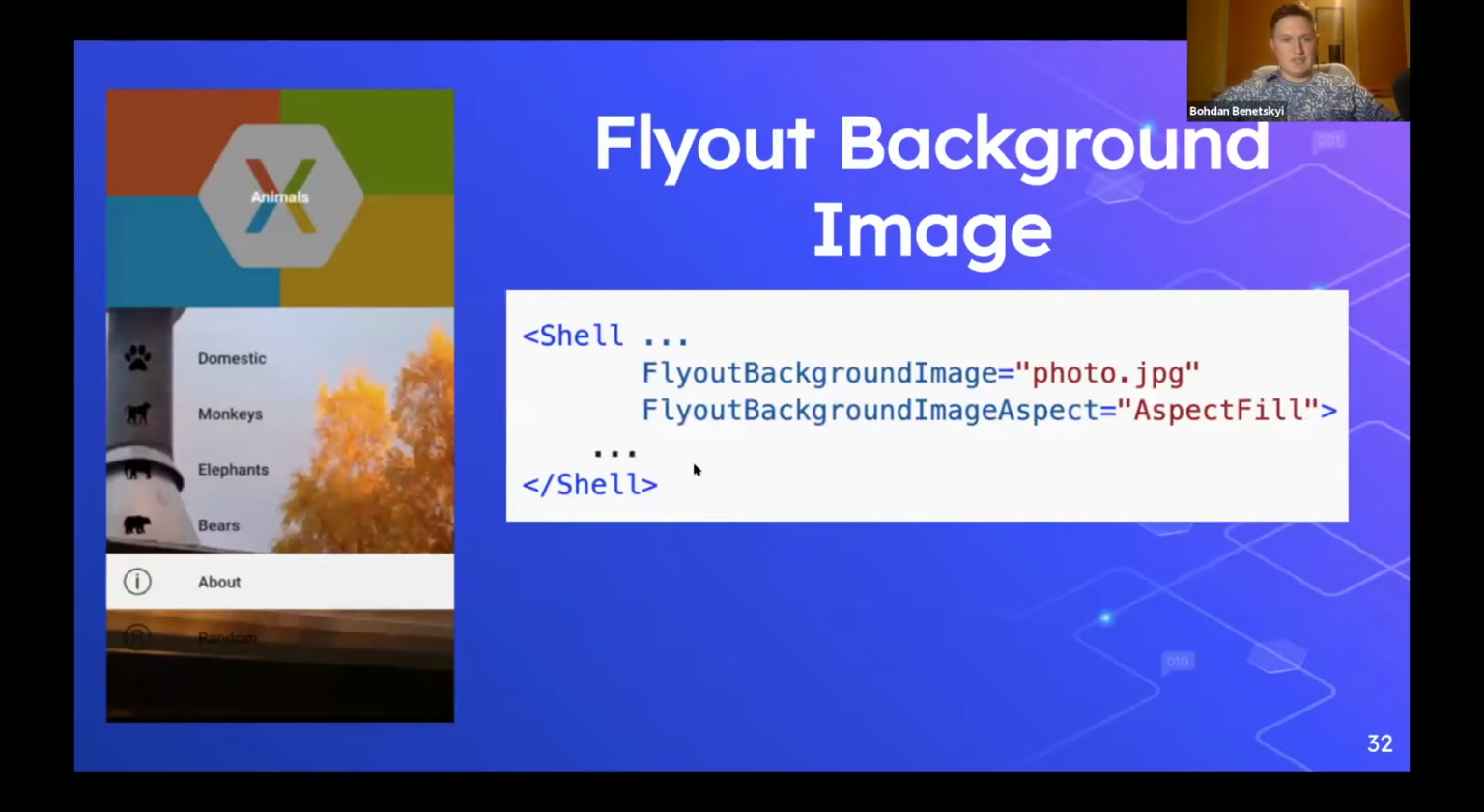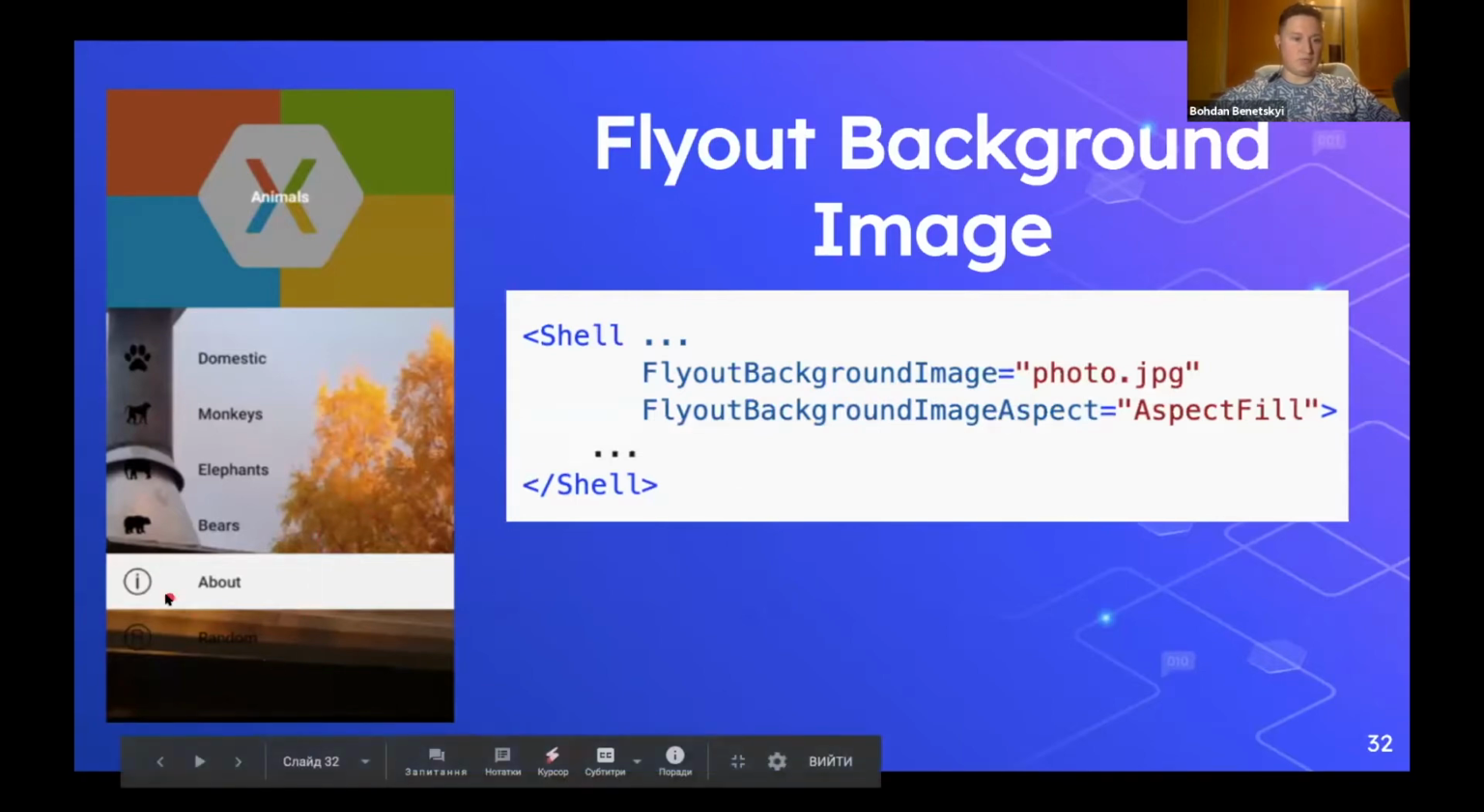Also, what is interesting is that we can set a flyout background image. We can do it pretty simply, as we can see here in the code. And this is how it may look in your app when the about page is selected right now.